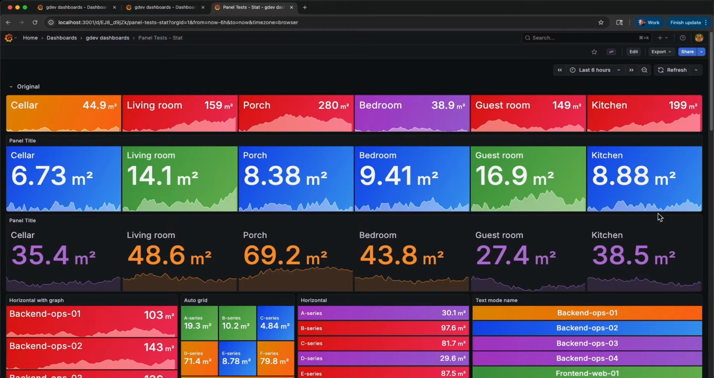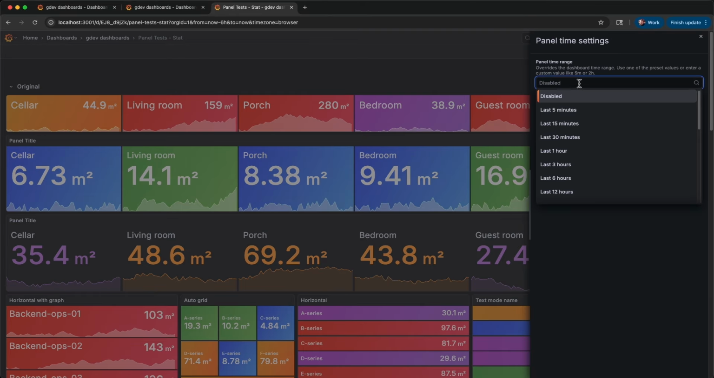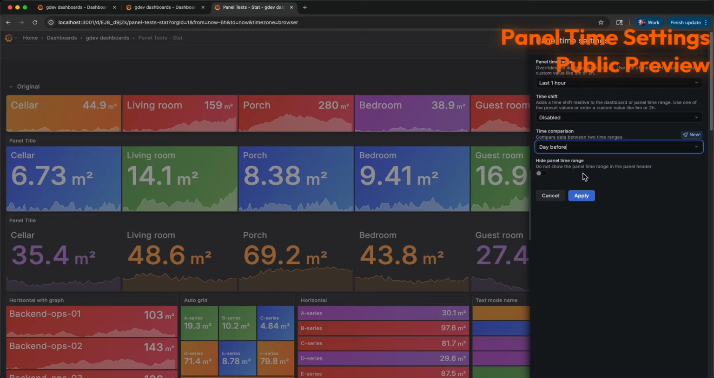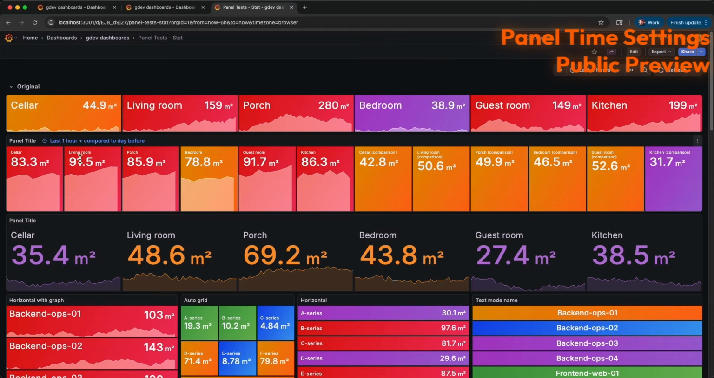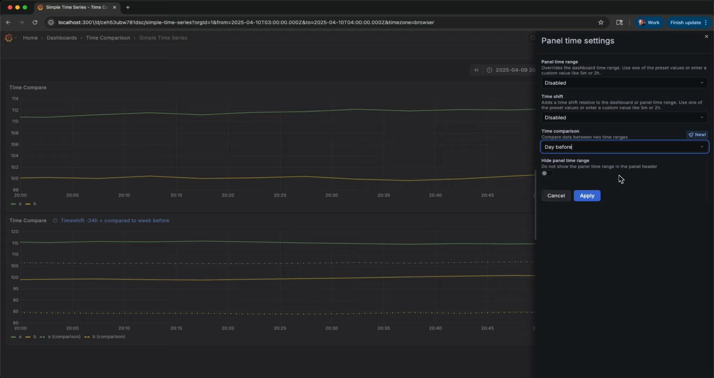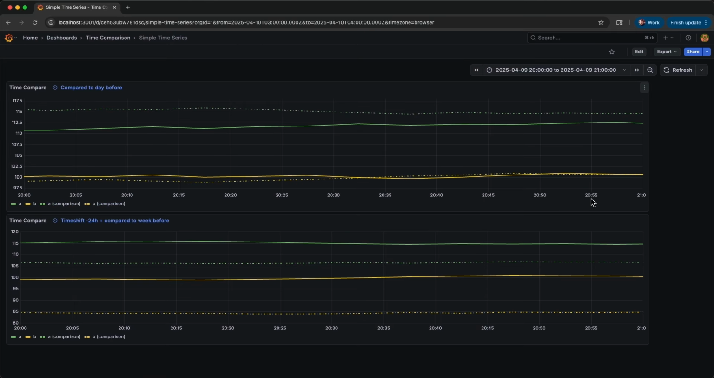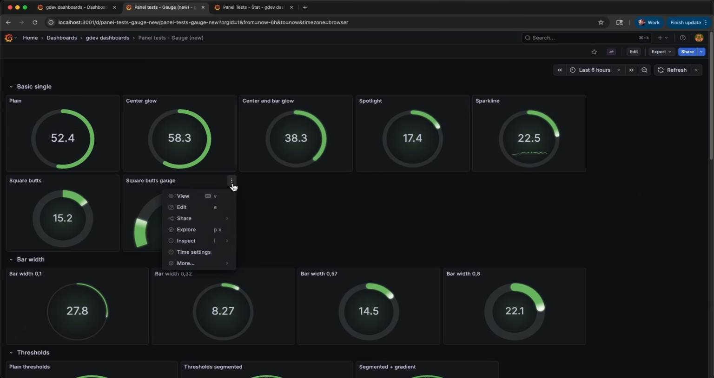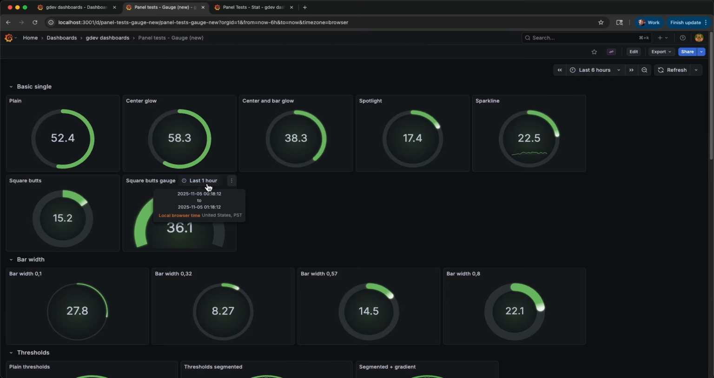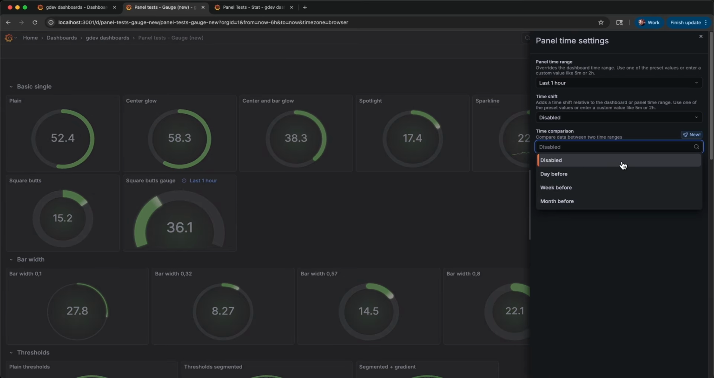And if you've ever struggled with time settings in panels, there's a fix for that too. Grafana 12.3 introduces panel time settings and time comparison, currently in public preview for OSS, Enterprise, and Cloud. It lets you control time ranges, time shifts, and comparisons per panel without editing the entire dashboard. You can even do side-by-side comparisons like this month versus last month, right in the same panel, so there's no more dashboard cloning just to compare trends.